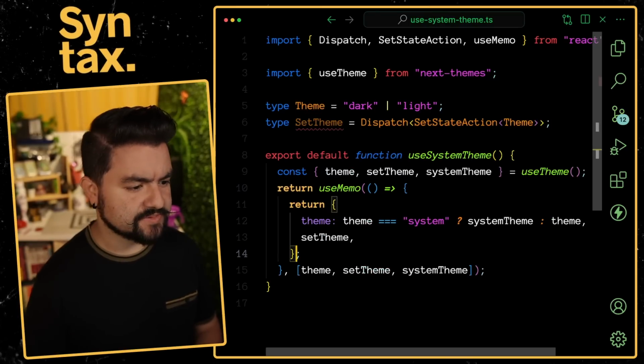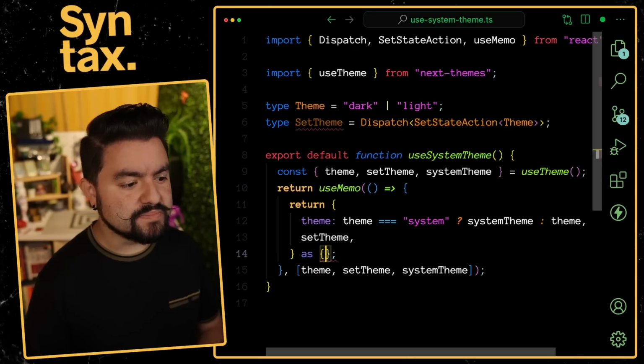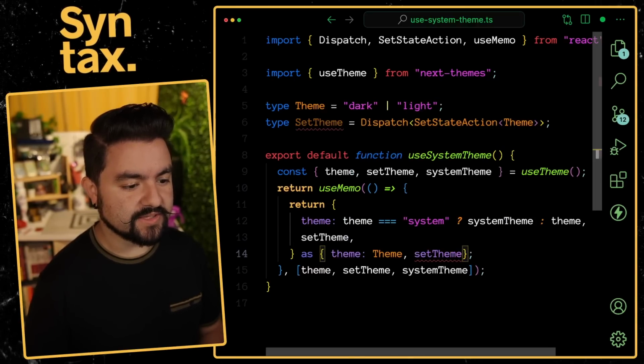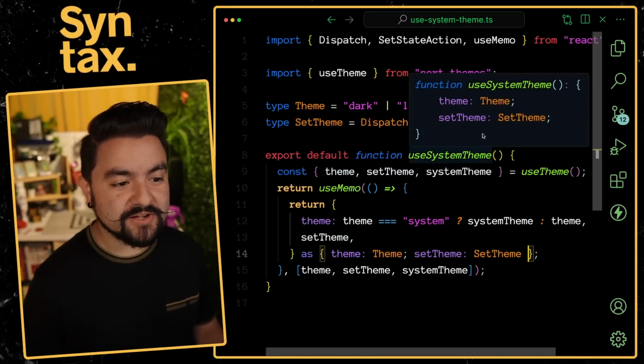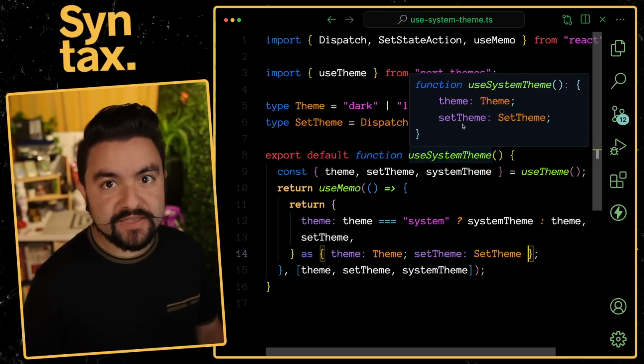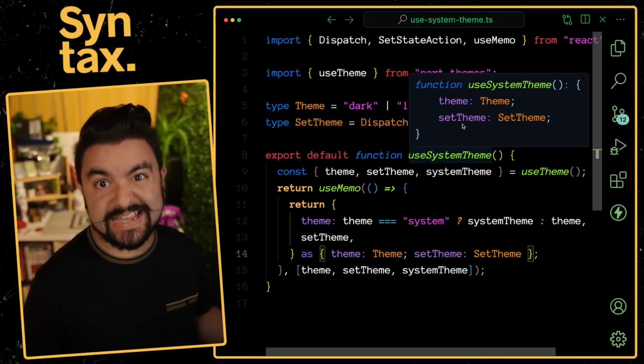But now we can use these types. So right here, I'll say we'll return this object, but theme is of type theme, and set theme is of type set theme, like that. And so now anywhere I use this hook, we're going to have a nice typed value where theme can only be dark or light, and set theme is a setter function that can only take in dark or light.